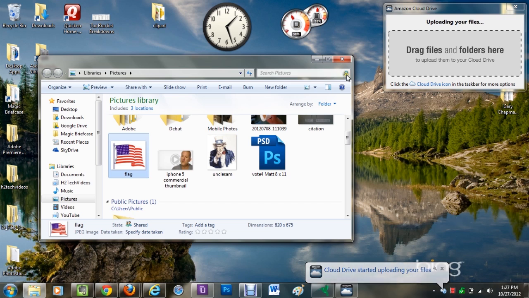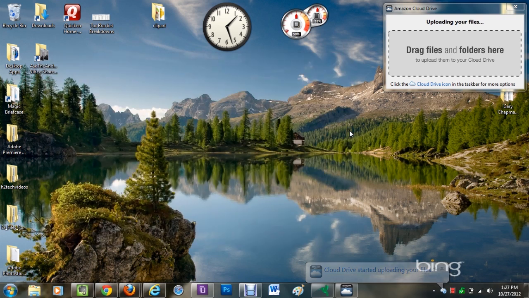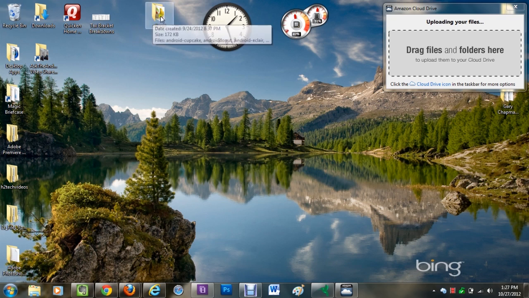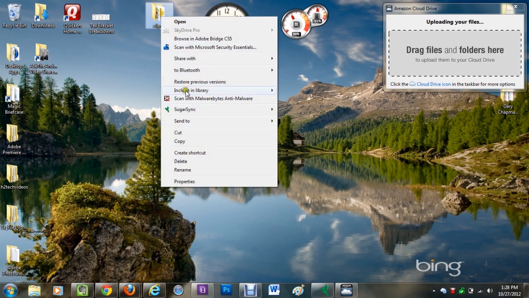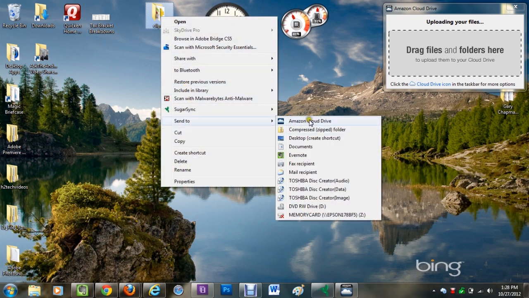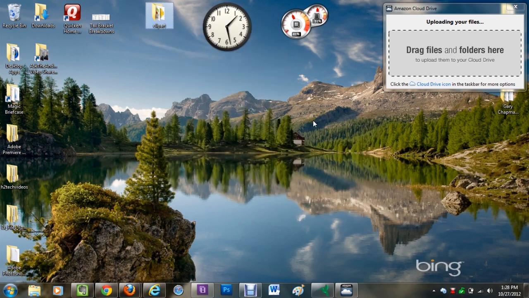Here's the last way. You can do a folder full of pictures too to save yourself some time. I have this folder right here. And so I can do one of those three ways to upload it. I can either drag it right here, I can drag it down here, or I can simply right click on that folder, go to send to, and go to Amazon Cloud Drive, and that easy, it's going to send all that right to the cloud for me, okay?